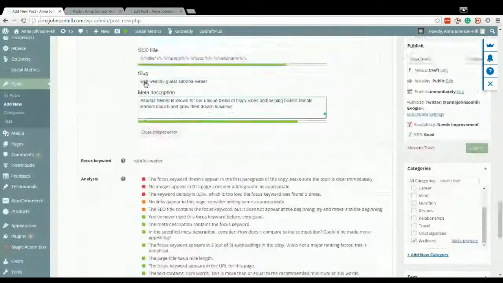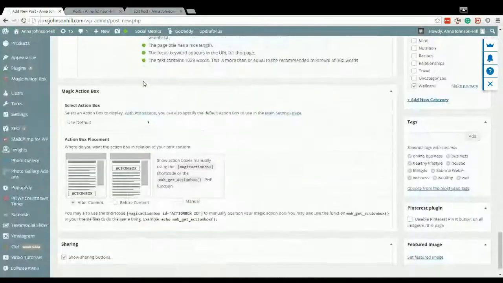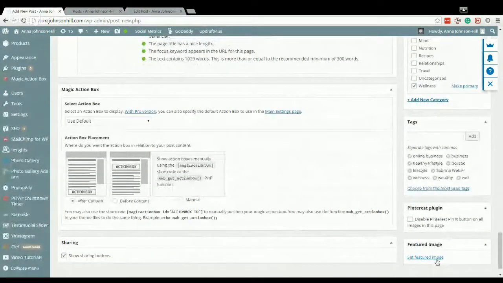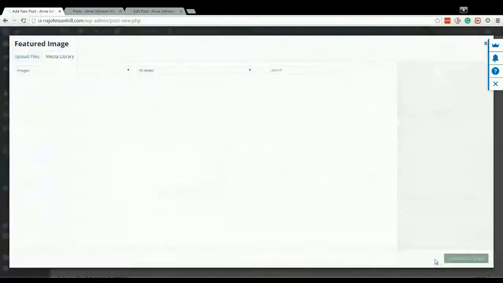Okay, so what is next? Setting a featured image. So the featured image is the image that comes up at the top of the blog post and is also the image that will be used when you share it across social media. So it will automatically pull that image in. So we're going to set featured image.